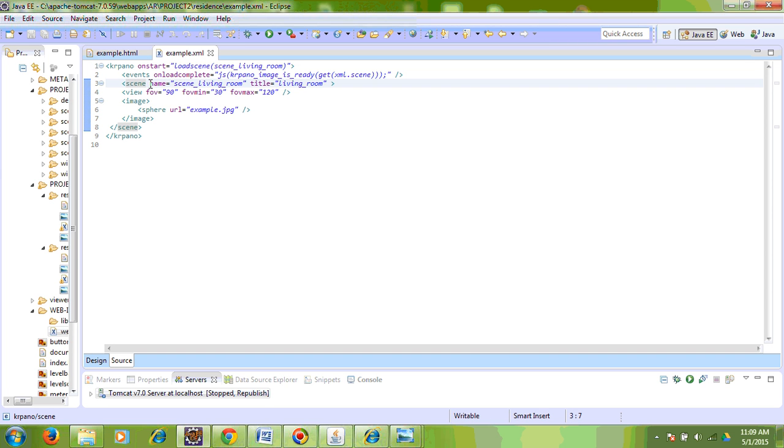So the format for the scene is name of the scene and the title of the scene. And you have the field of view, default field of view. When the scene is loaded, what's the view it should display. And then there is a field of view minimum and maximum, which defines how much you can zoom into and how much you can zoom out. So as you zoom in, the field of view reduces, and as you zoom out, the field of view increases. So these are the limits of zoom.